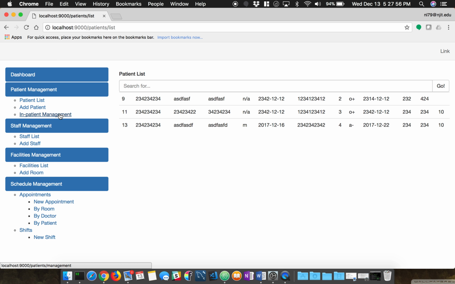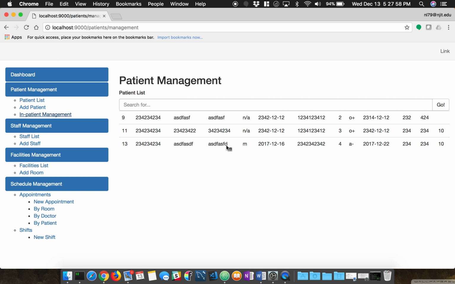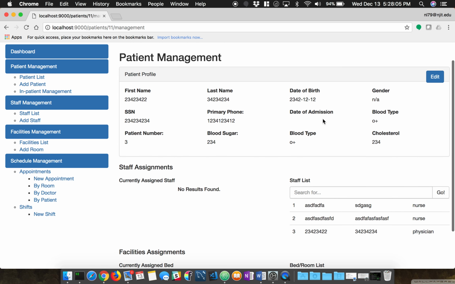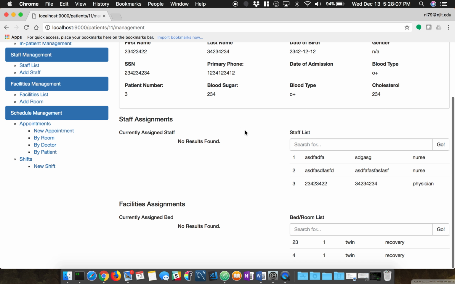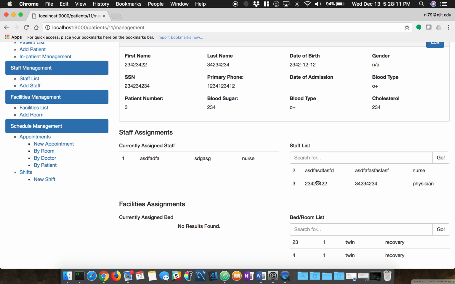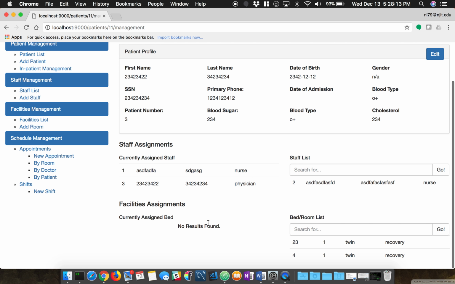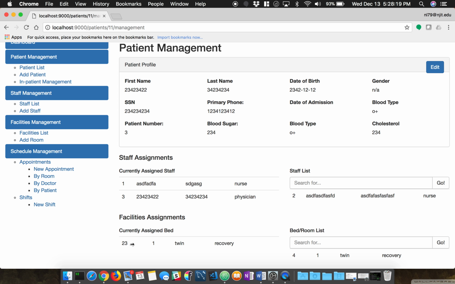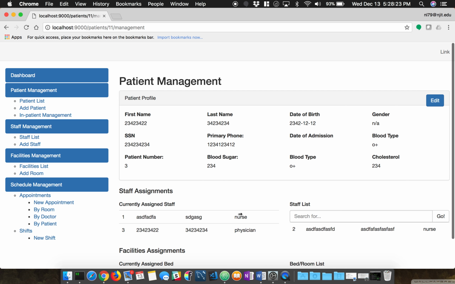Next thing we're going to show is inpatient management. So when we click inpatient management, we are presented with a list. We select the patient from the list we wish to set up, and we're able to set them up, assign various types of nurses, physicians, as well as facilities, in this case, rooms with beds. So in this case, the person gets a twin bed in room 23 for a recovery room.